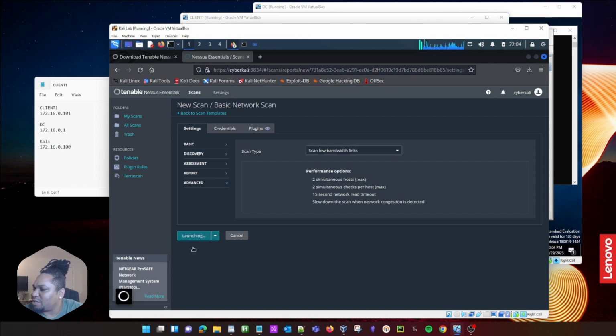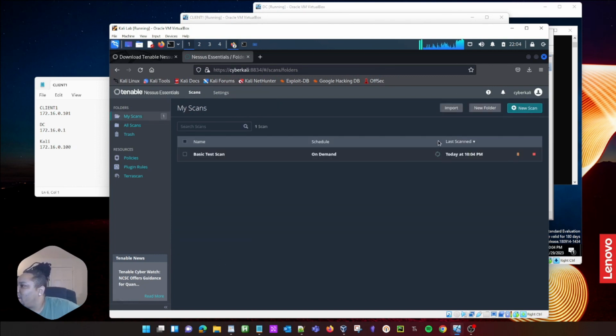So let's hit launch, hit the drop down under save and hit launch. It's launching, and scan saved and launched successfully. We can check on the status here. You hover over here, it says running, and just keep an eye out, keep checking. But I highly advise doing something else.